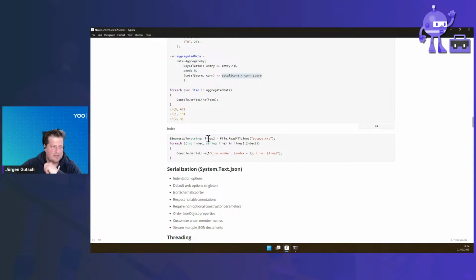Also, you can now access the index if you're iterating through a list. For example, like this, read all lines. You can also get here the index, sorry, the index of that line in your foreach loop, and access it and write it down.